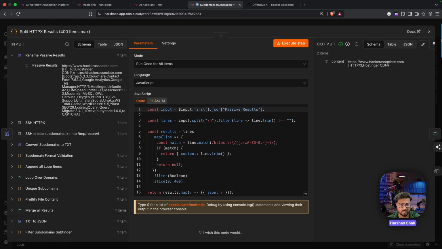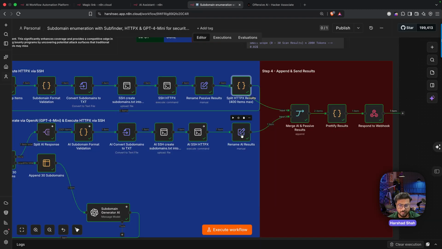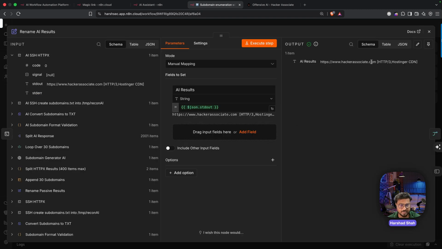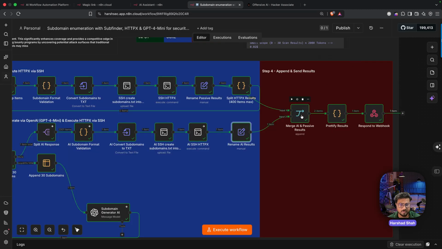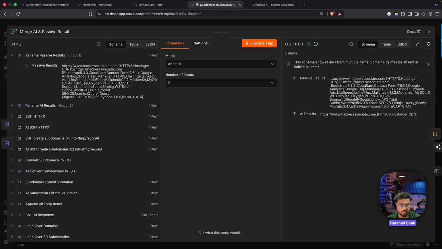www.hackerassociate.com as a website, Hostinger and so on, CDN. If you simply see this part, we have exactly the same, and I'm just checking every part of it. So see, this is exactly the technology identified. So at scale, you perform automation using N8n. N8n is a great AI agent for your automation, for bug bounty hunting and many others.